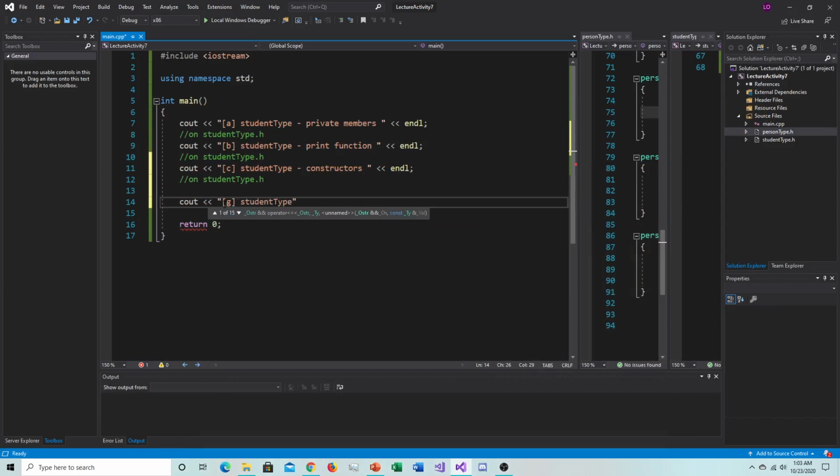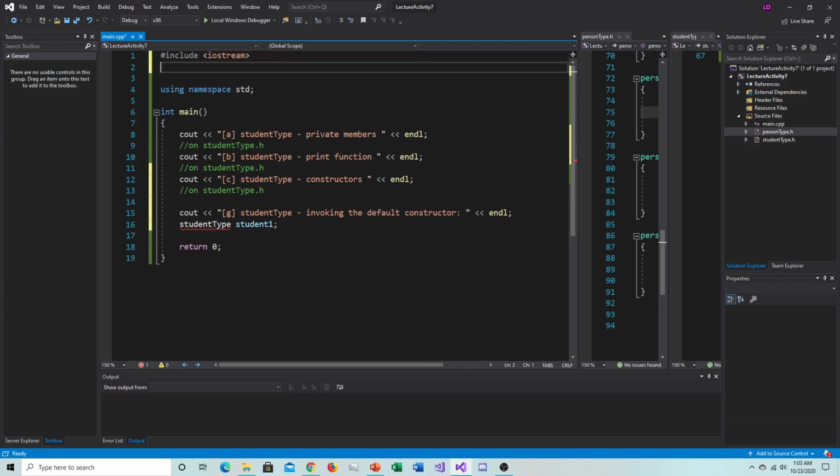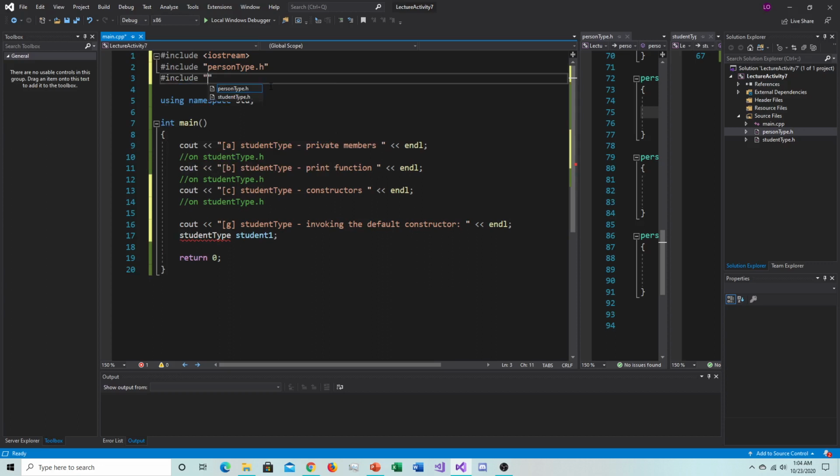Student type invoking the default constructor. Like that. And then say student type student 1. Okay? Because we have to include the reason why this is an error is because we have to include person type and student type. My bad. So go to the top and include person type.h, include student type.h, like that. Okay, so this should stop being an error.